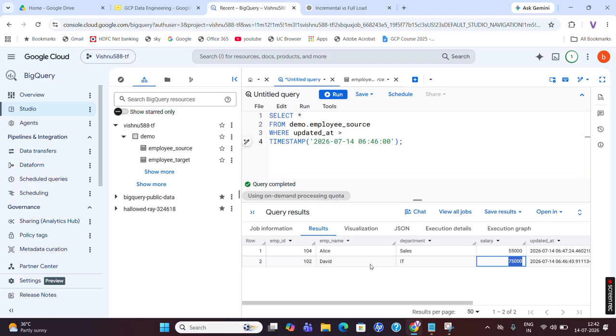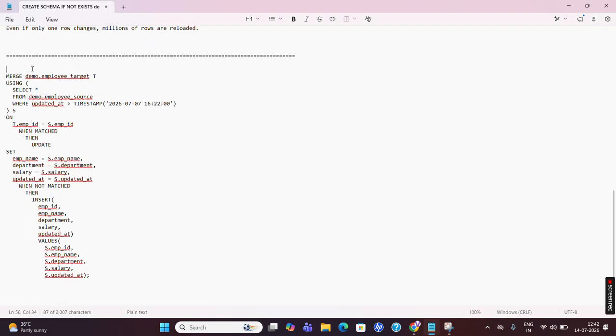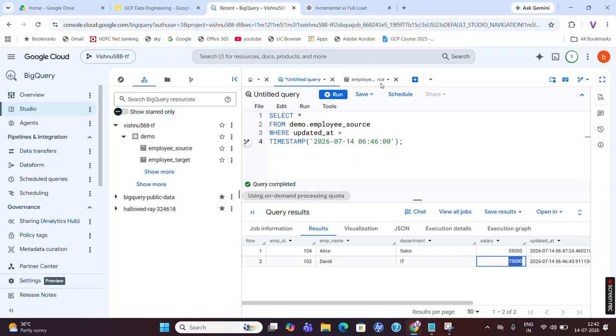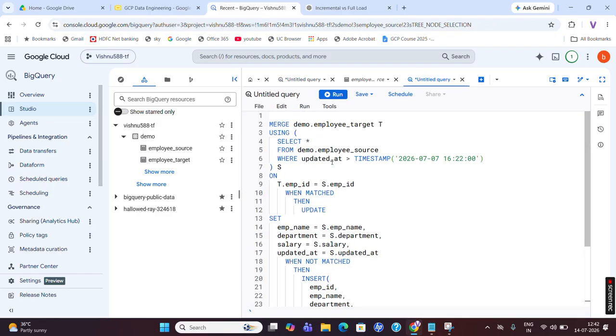So how to achieve that? For that we need to use the merge statement. So this is the script for the incremental load. Let me explain the script.